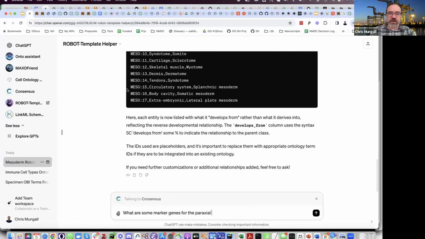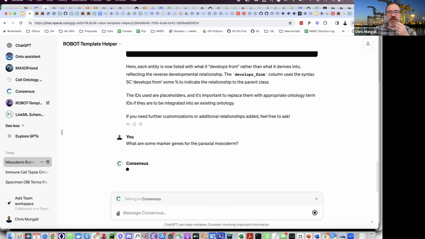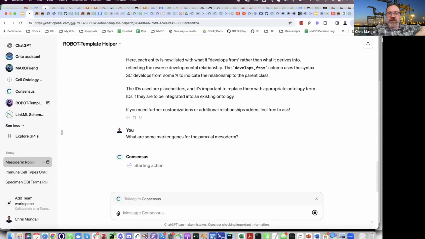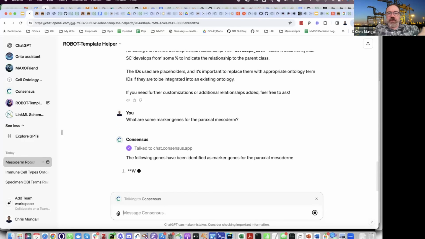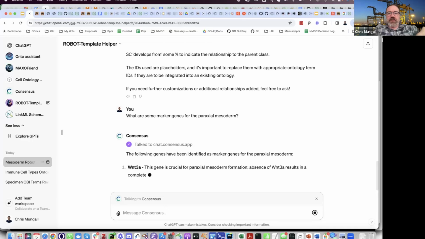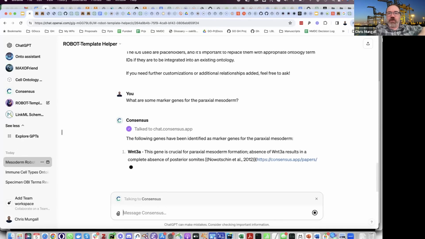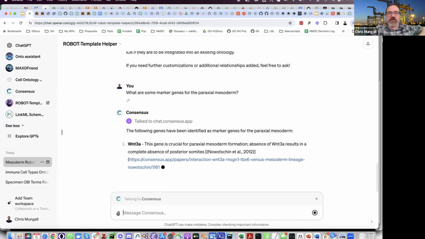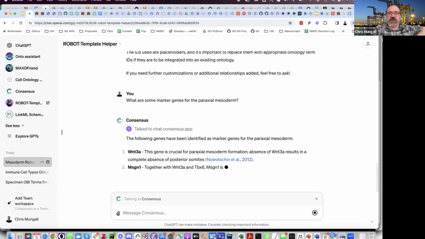Let's do the paraxial mesoderm. What is great about Consensus is that it will do a search of the literature. I'm guessing they have done a giant vector embedding of all of PubMed, and it will essentially do a combination of search and retrieval, and then use the large language model to synthesize some of those results together. So we're now getting all of the different marker genes for the paraxial mesoderm.